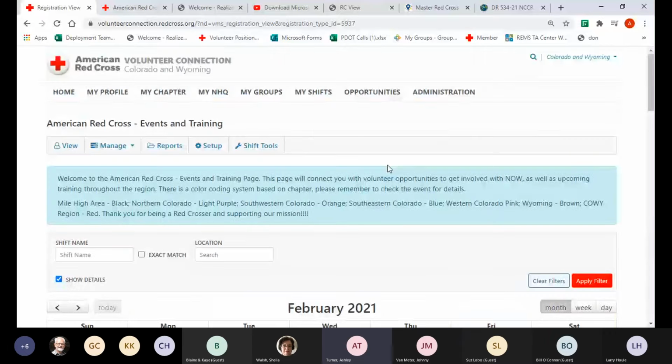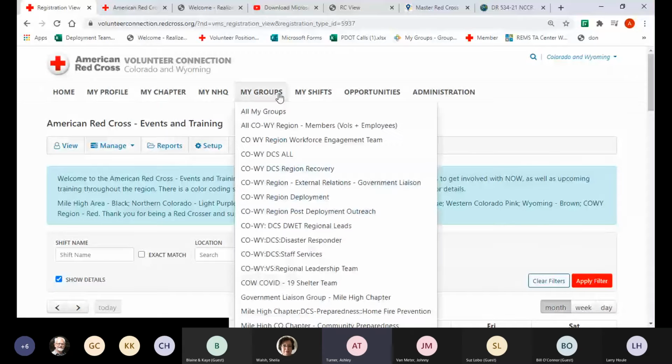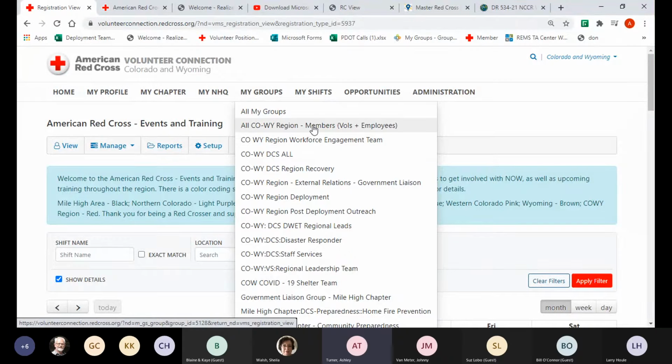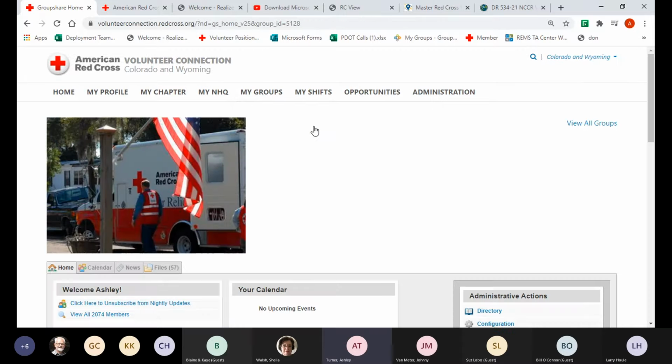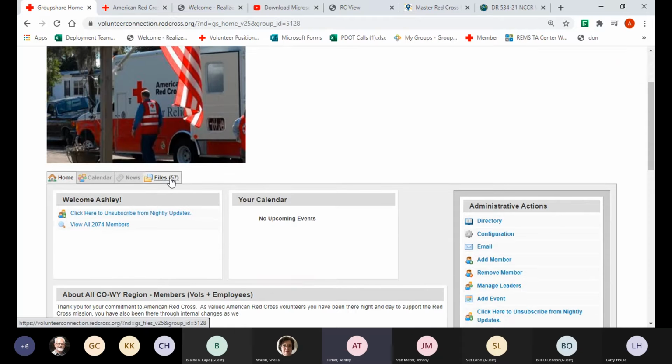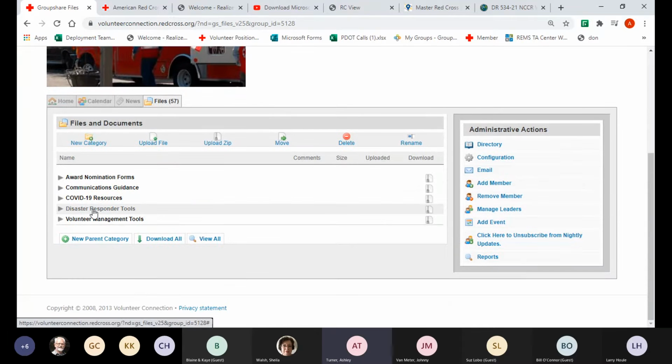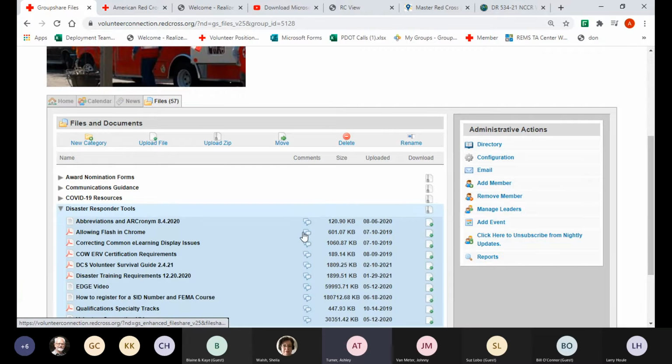Okay, so one other section I also want to point out is under My Groups, the section under All Colorado Wyoming Region. Depending on what position you have assigned with the organization, you'll be assigned to different groups. So it's a great way to stay connected to your peers. This is one I always like to point out because we often put updated information in this section for Disaster Cycle Services. If you check out under Files, and you're looking for new tools and resources, you can go under Disaster Responder Tools, and that's where we put some different information.